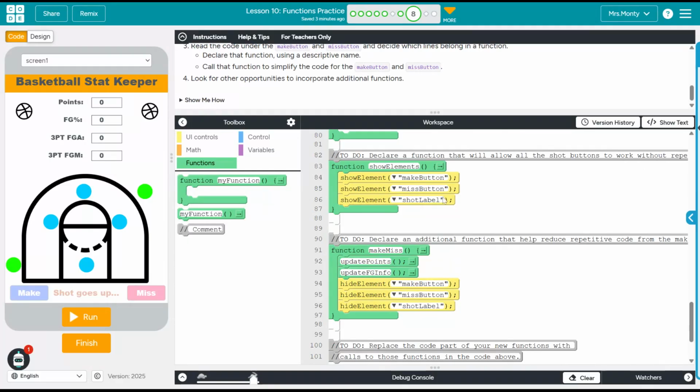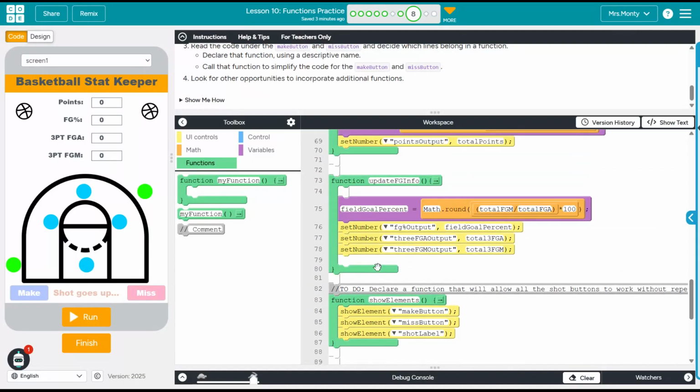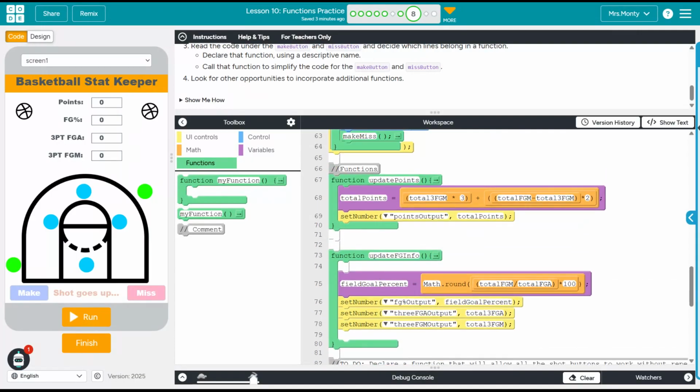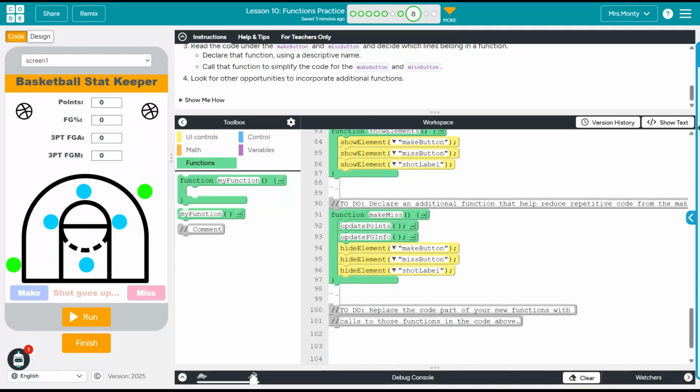And I think that that's a good bubble to just highlight the fact that you can, in fact, put calls to other functions within a function. So we've got kind of some nested functions here. So our make miss function actually calls the code from 2 existing functions that were in here, this update points function and this update FG function, are called within the make miss function.